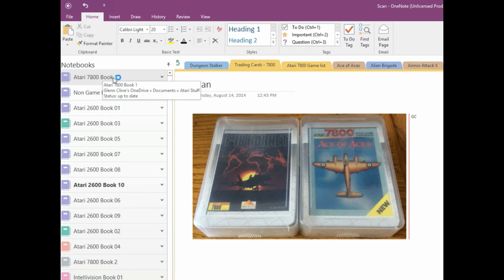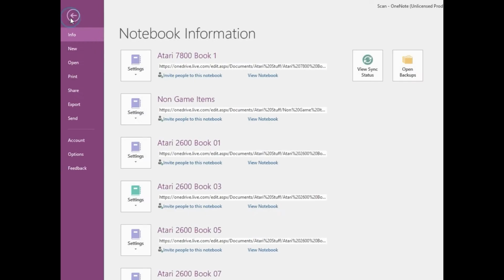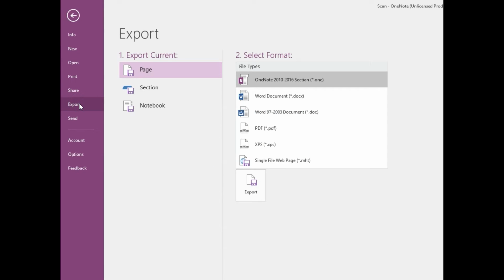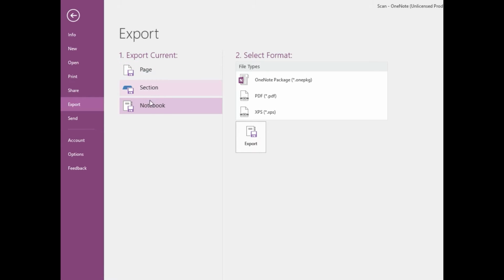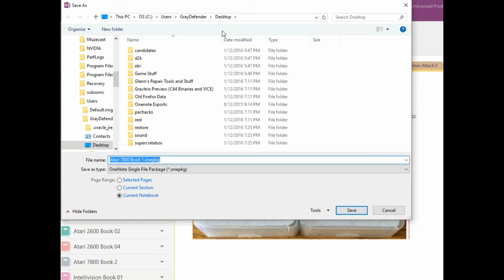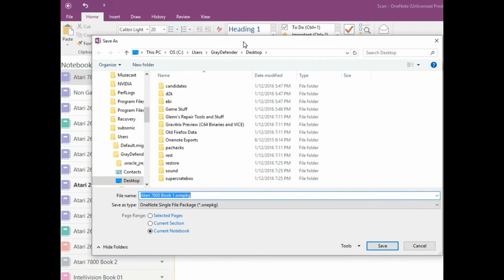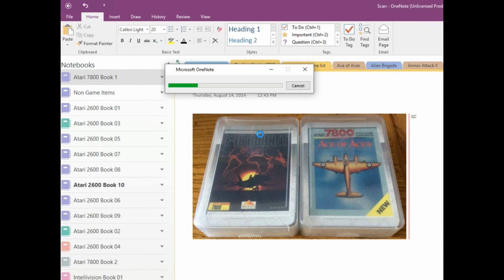And that is to highlight the notebook that you would like to back up, and then go up to File, Export, select the entire notebook. You have the option of the page or section, but I'm going to choose the entire notebook, OneNote package, then Export. It then gives you the option of where you would like to store it. I'm going to store it right here on the desktop and click Save.